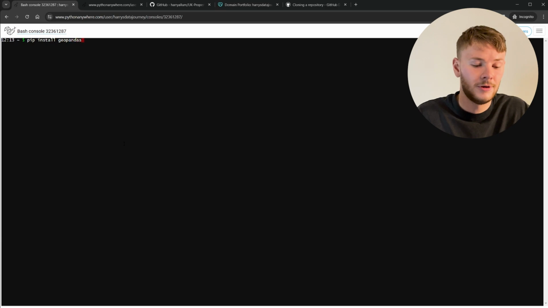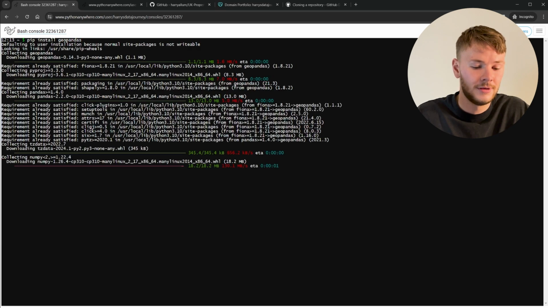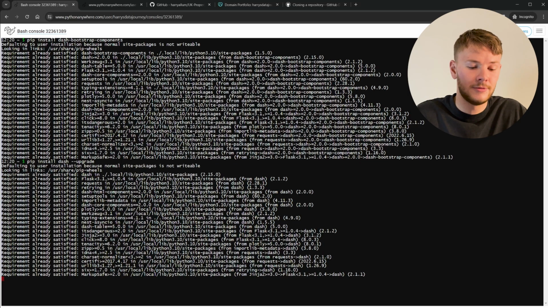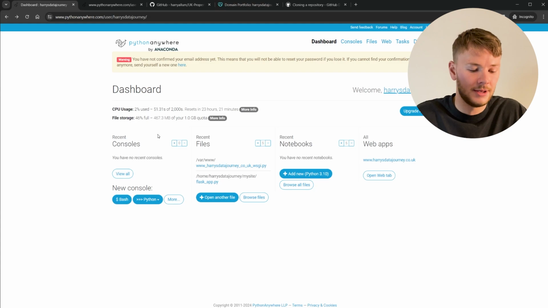So first, we'll do a pip install on GeoPandas, and then once that's done, the same again for Dash Bootstrap Components. I've found sometimes that the Dash package pre-installed with PythonAnywhere isn't the latest, so we'll also run a pip install on Dash with upgrade to make sure it's up to date.